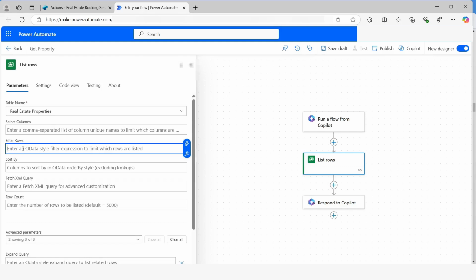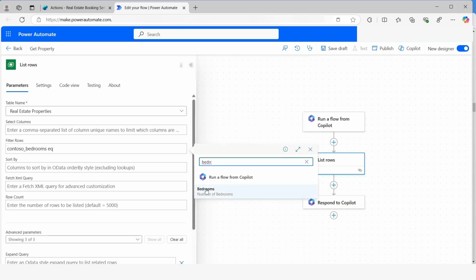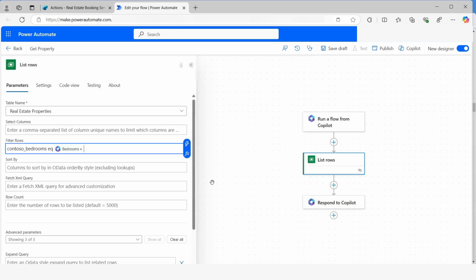In the filter rows I will enter _bedrooms equals, and here I will specify the variable name. I will choose this variable, which is bedrooms.